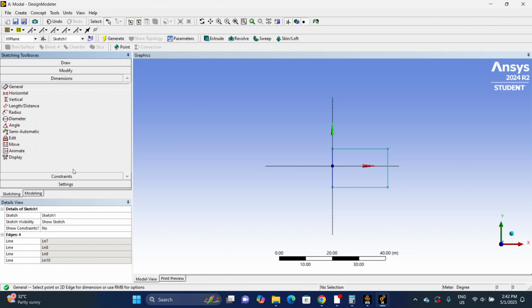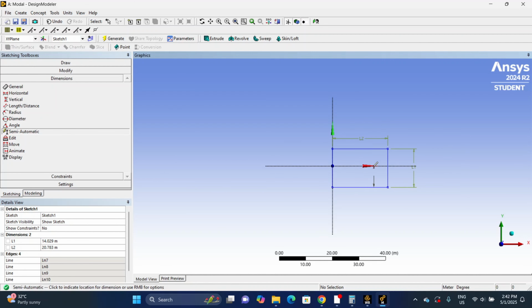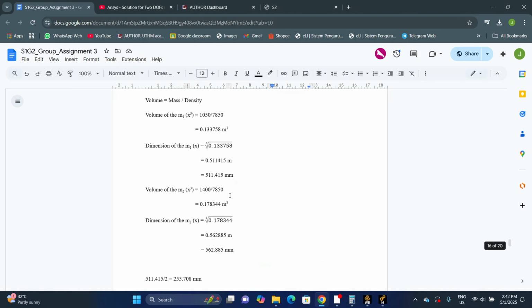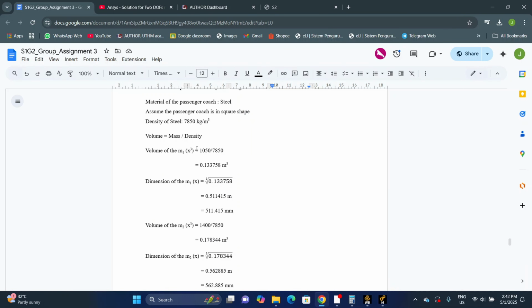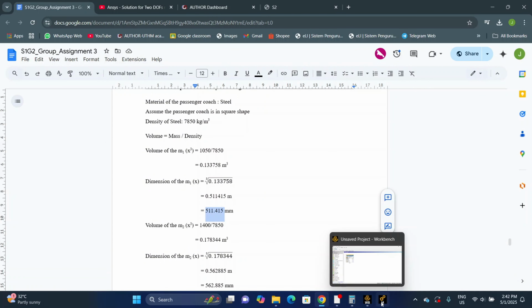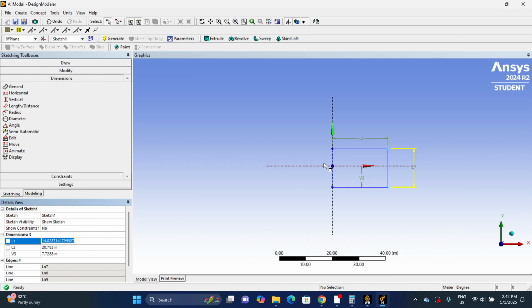Then we go to Dimension to set its dimensions. We click Semi-Automatic. So this will be length 1, this will be length 2, this will be the vertical 3. According to our calculation just now, if you still remember, for mass 1 we have the length of this. So basically just key in the length of mass 1, 511. Oh, it's in meter. So make sure you change the unit to millimeter.